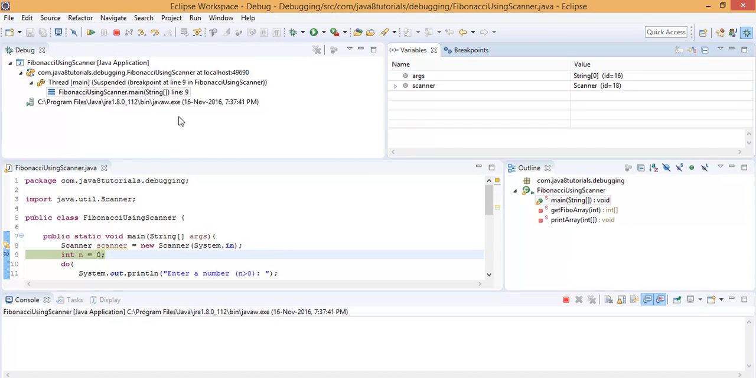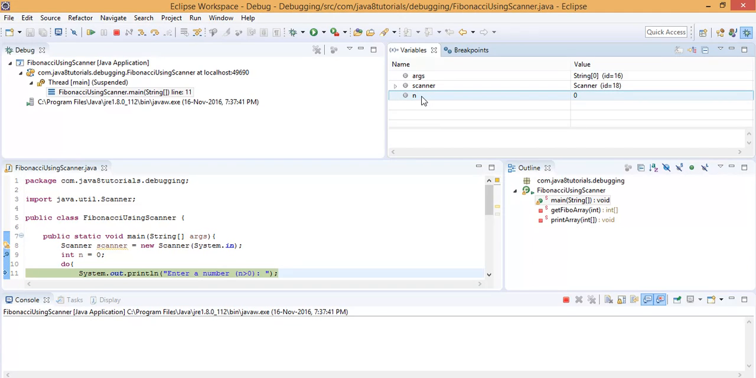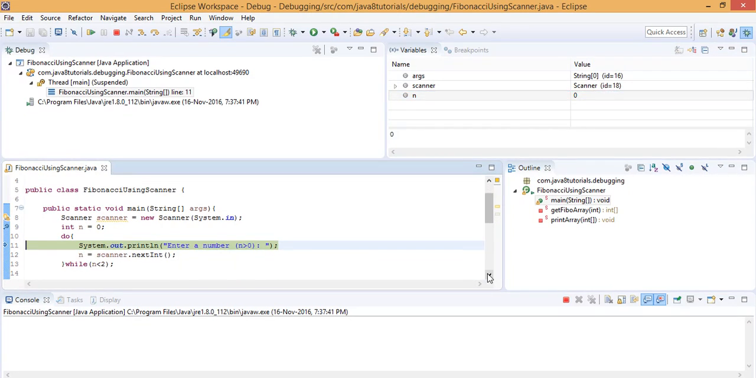Now let's start debugging and press the step over button in the debug view to go to the next line. Now friends, notice here that a new variable has been declared and has a value of 0. Now that we are in this do loop and suspended on the next line, step over will go to the next line in the method and then it will halt.